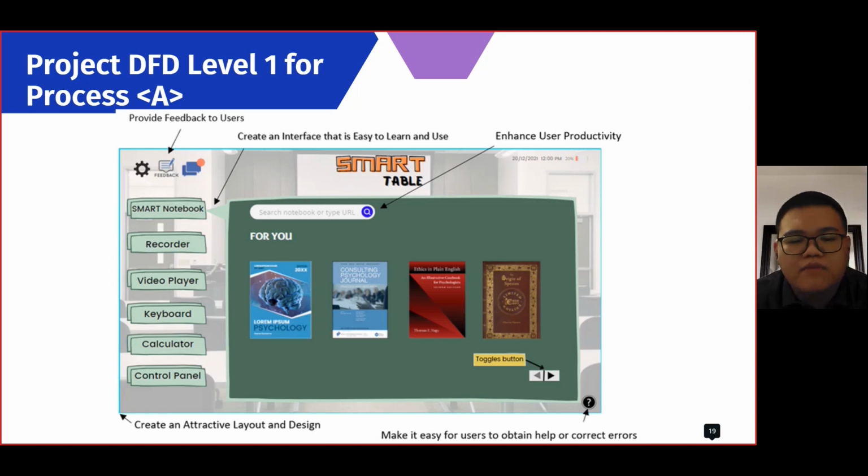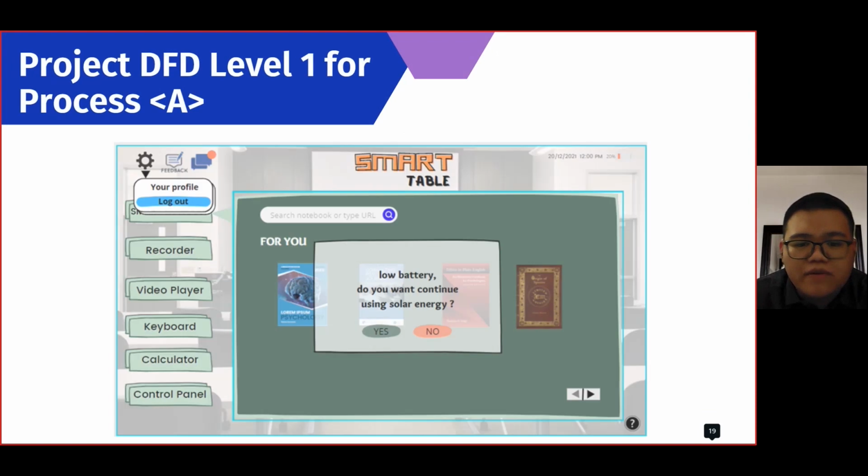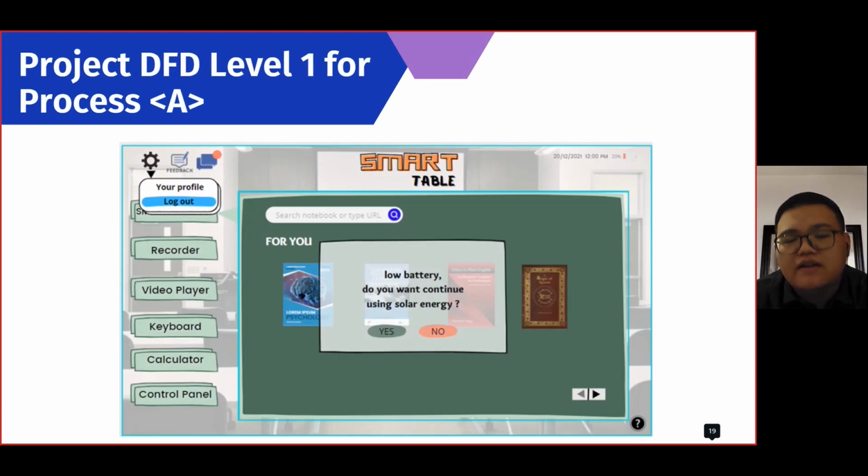So number 4, we have provide feedback to users. So they will have the alert message, and we can see as here. They will have an alert message when the smart table is low on battery, and an alert box will come up and ask if you want to use the solar energy or not. So this is the feedback to the user.